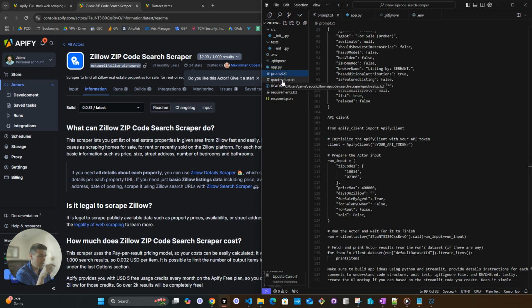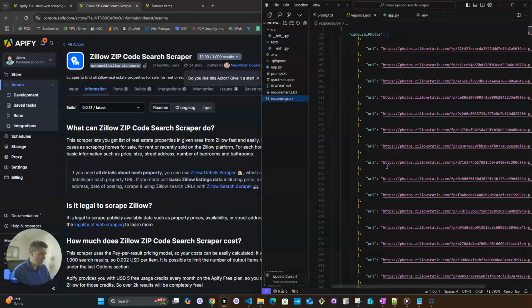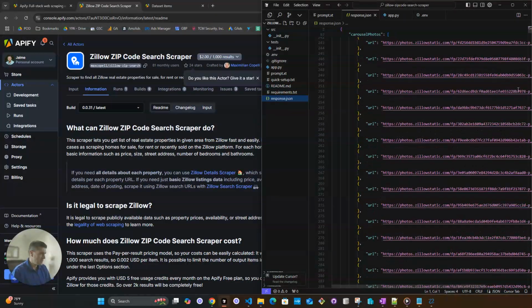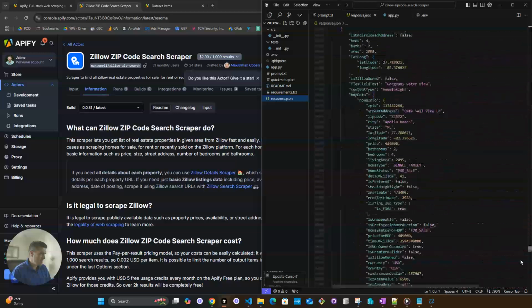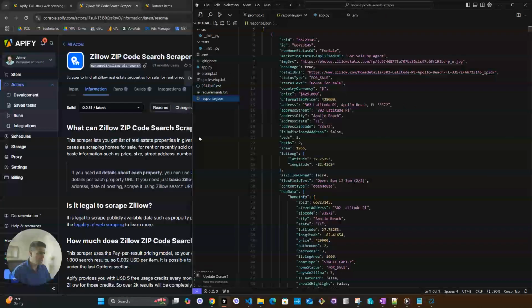This prompt I just created with you. This quick setup is something else. This readme is where the information about the application itself is going to go. Requirements.txt is where it's going to add all the dependencies. And this was just the example of the response that we just got. So maybe once we have the chat conversation, we can reference that too. I think that's probably from a previous run that I did.